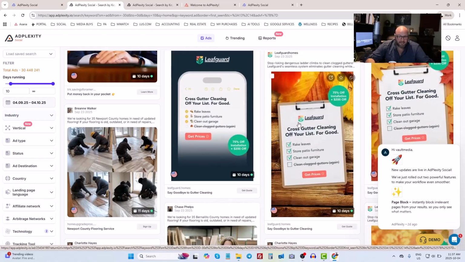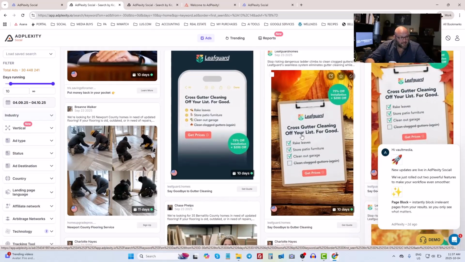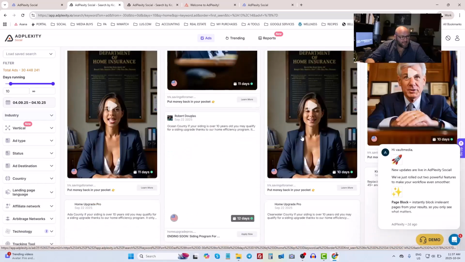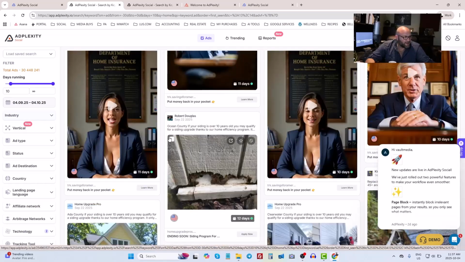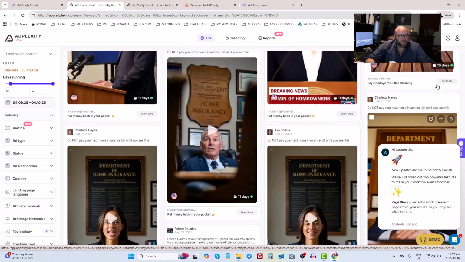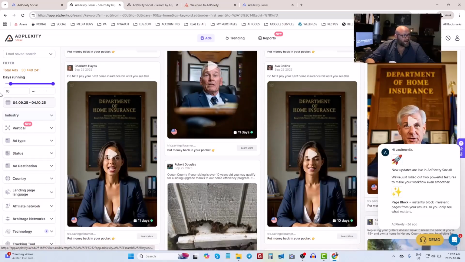These are basic lead gen offers, cross gutter cleaning, and the list goes on. You can talk insurance here, whatever it is, home insurance. And so that's a cool way to filter down. And you can see the ads have been running for certain periods of time.